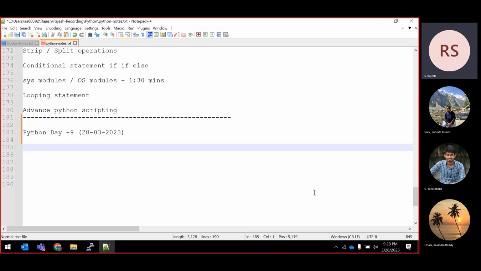In another 15 to 20 minutes, I'll be completing the Python string operation functions. Then we will start with a new topic, which is the modules topic. Is it fine, guys, for you all? Okay, good. Now we will continue with the Python string operations itself.